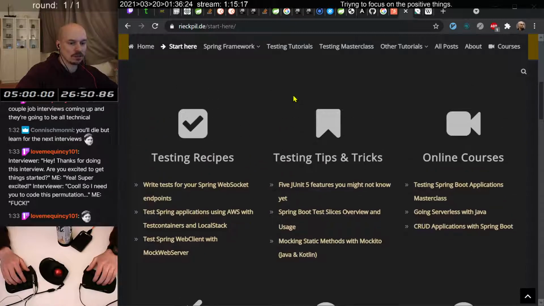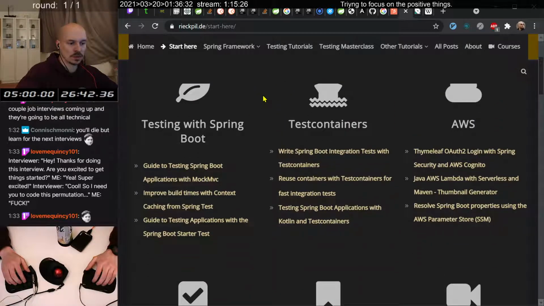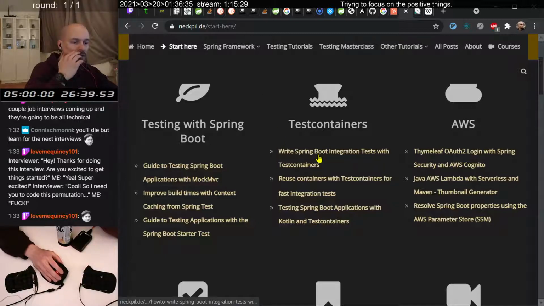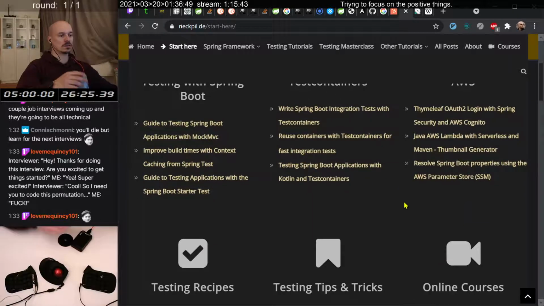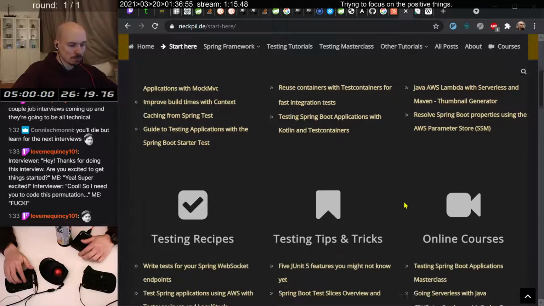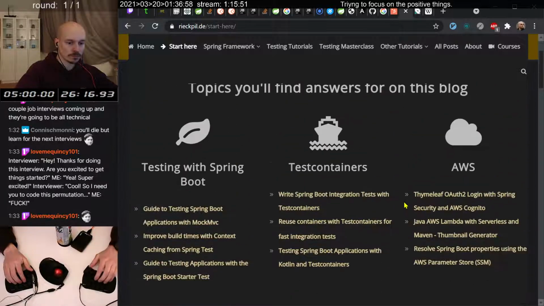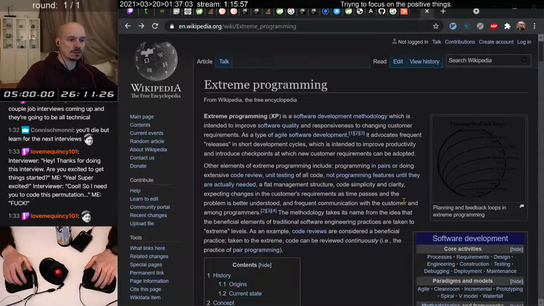Okay, and I'm here for the tests here. Oh, with Testcontainers, this is interesting too. Testing Spring Boot application with Kotlin and Testcontainers. Well, Kotlin I don't do. Okay, so I will close these for the time being.